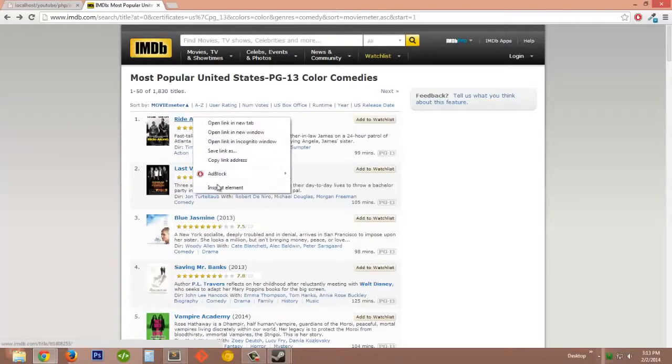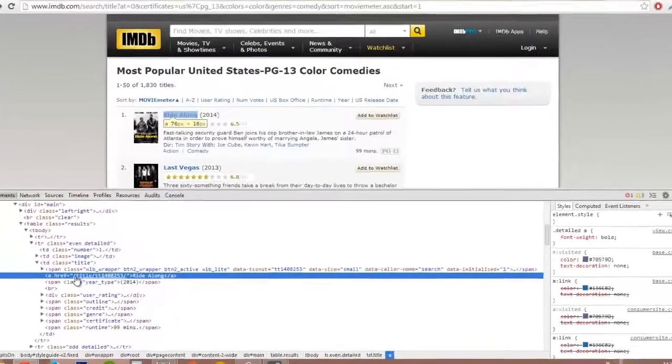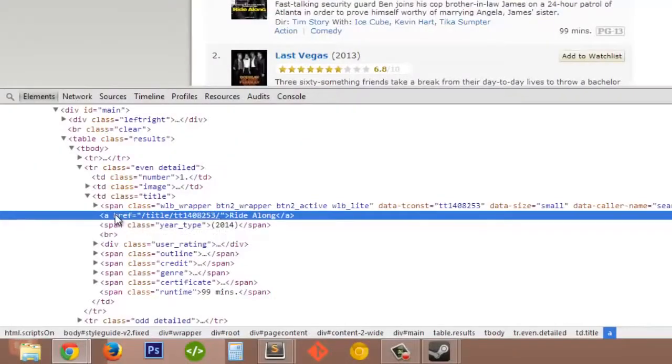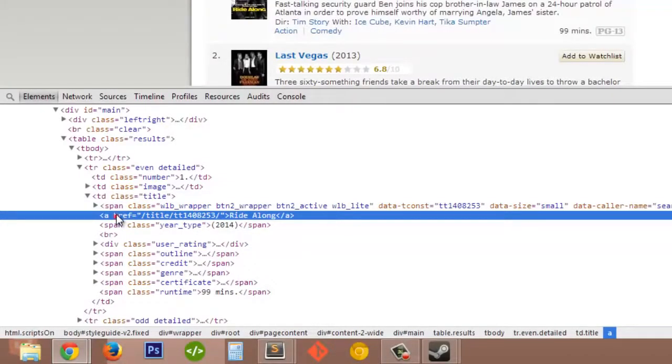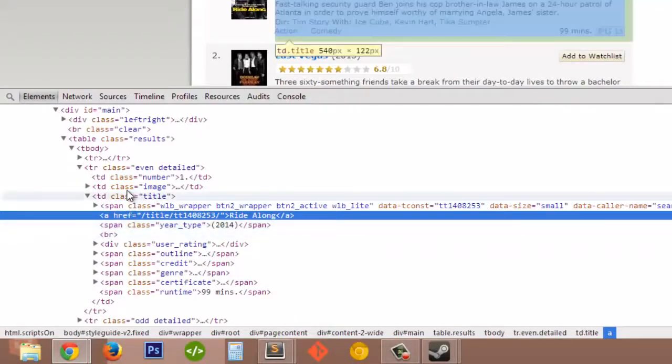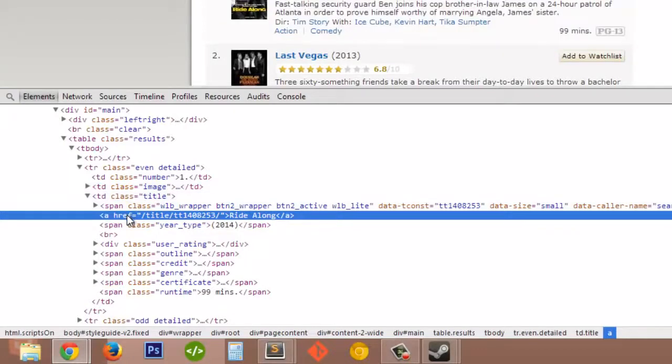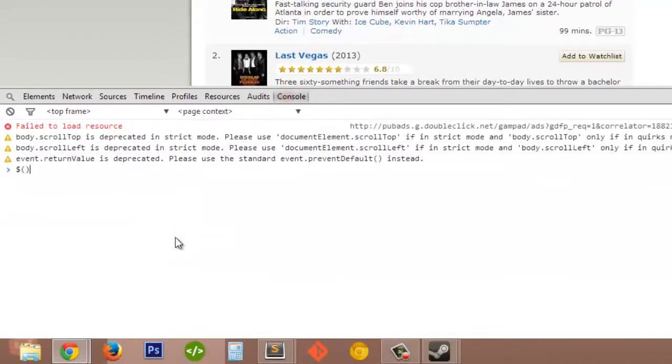So let's inspect this and see what it looks like. There's no class, so it looks like it's inside of this title. So there's a TD, a class of title, and that's got all that stuff. And then we're going to want this link. And it looks like all the other links are in spans, so it's really going to be the only one. Let's just try that, I think.